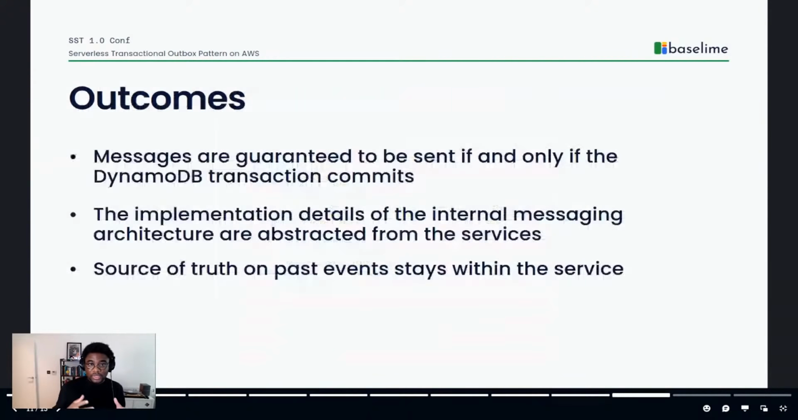So the outcome is basically that we are now guaranteed that all the messages will be sent if and only if the DynamoDB transaction commits. We also abstract all the implementation details of our internal messaging architecture from any service. So the services don't need to know that it's EventBridge or SQS or SNS or Kinesis. It simply knows, I get an order, I write it into the database, into the tables, that's it. There are other functions that are responsible for fanning it out to the downstream services.